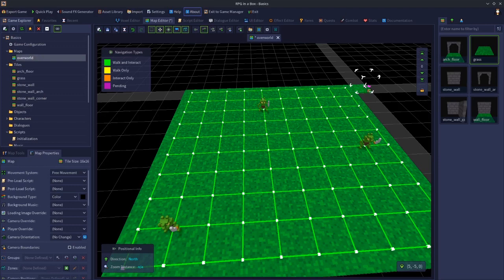Welcome to an RPG in a Box Basics video tutorial. In this video, we're going to take a look at how to create walls and doorways in RPG in a Box for grid mode games that use the navigation lines. The reason I'm doing this video is because there are some important things to know about walls and doorways when it comes to grid mode.